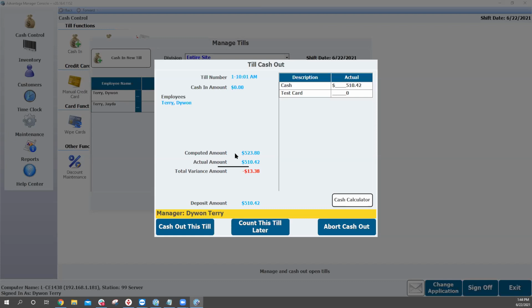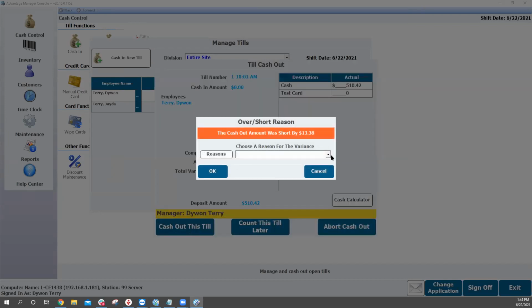Now it shows that the software computed $523.80. You're telling the system they only have $510, which is a negative $13.38, so my drawer is short. I'm going to go ahead and cash out this till. Now I have to put in a reason why I'm $13 short, and I say incorrect change.